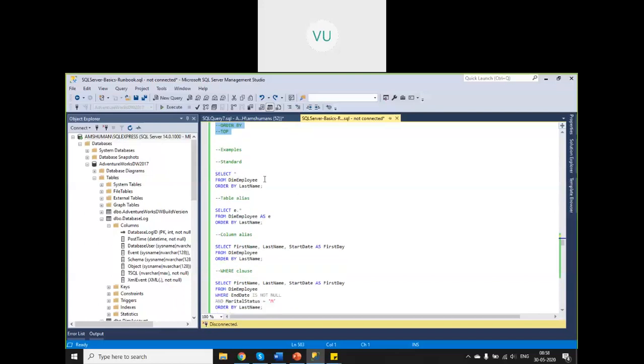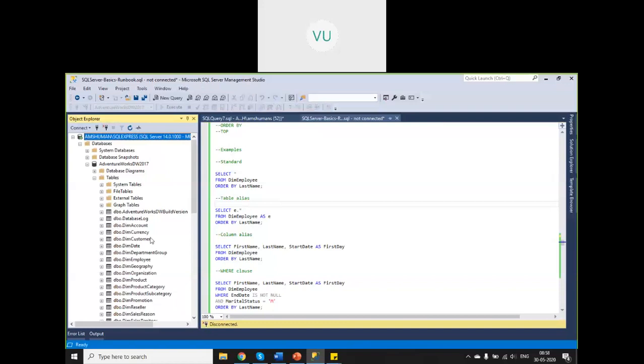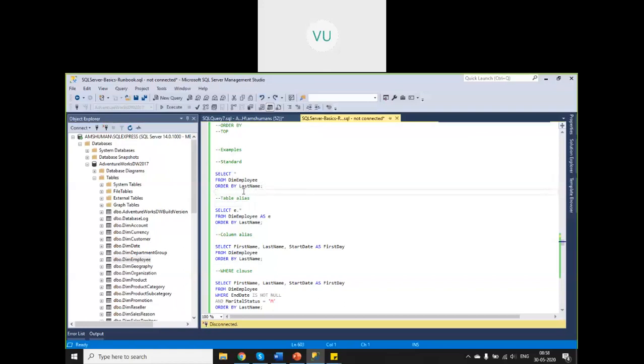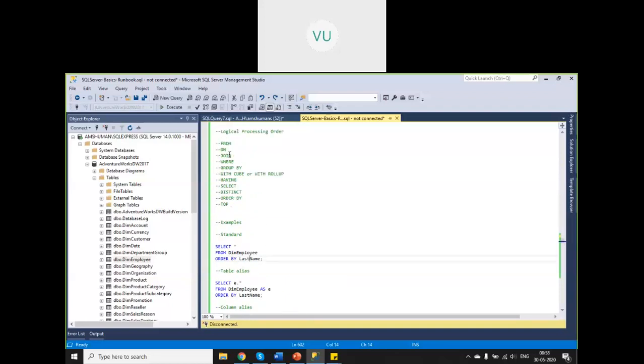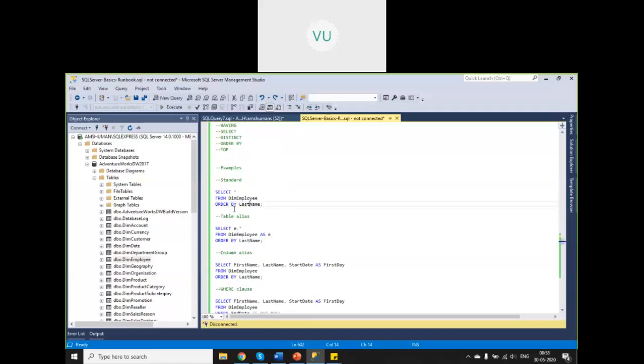So let us see various forms of select statement. Okay. So the simplest one is select star from table order by some column. Okay. Standard one. You already have a table by name dim employee in your AdventureWorks database. So the simplest of the simplest forms is selecting. When you say star, that means you are selecting all the columns from which table, order by which column. Okay. So based on this discussion, how will the order be applied?